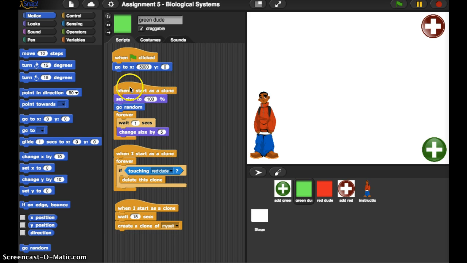Now you may ask yourself, why do I have all these different hat control things? It turns out that if you have too many commands underneath a hat, it gets a little bit confused. So this is called a control hat, and I actually break it up into little pieces like this. But this is what the green guy does. So let's just make sure this all works.